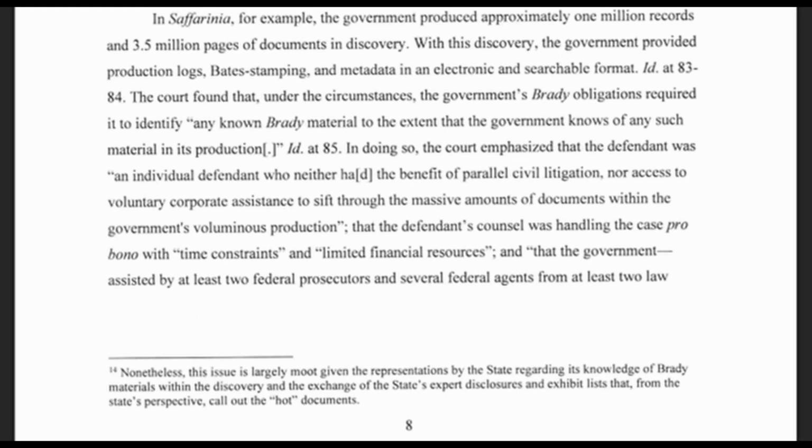In Safarinia, for example, the government produced approximately 1 million records and 3.5 million pages of documents in discovery. With this discovery, the government provided production logs, Bates stamping, and metadata in electronic and searchable format. The court found that under the circumstances, the government's Brady obligations required it to identify any known Brady material to the extent that the government knows of any such material in its production.